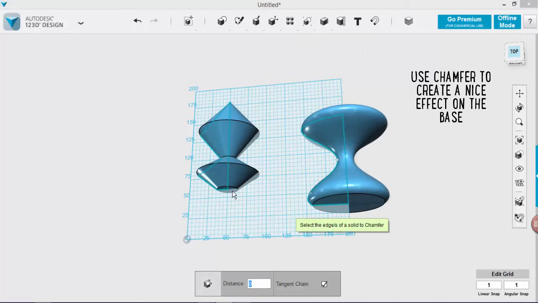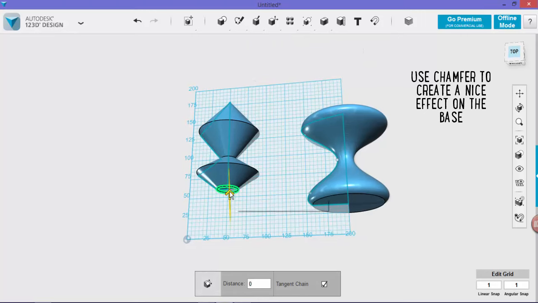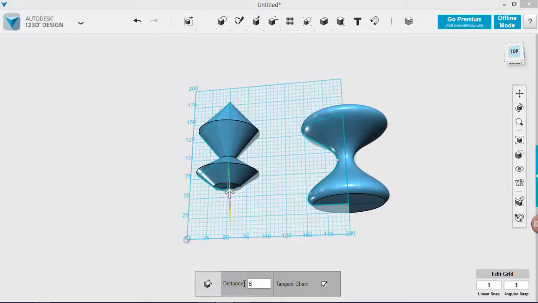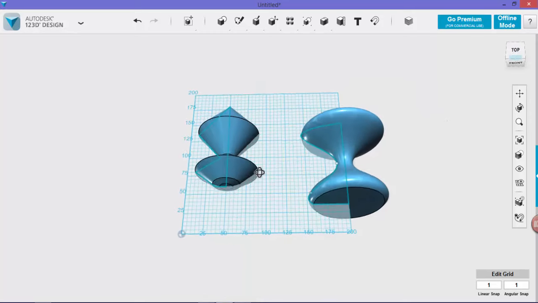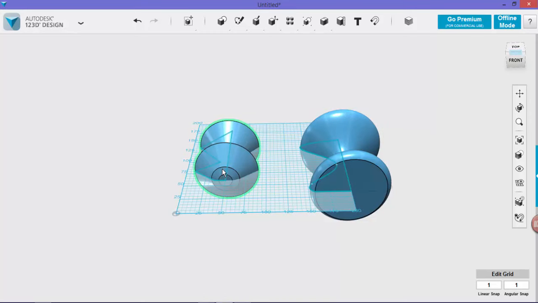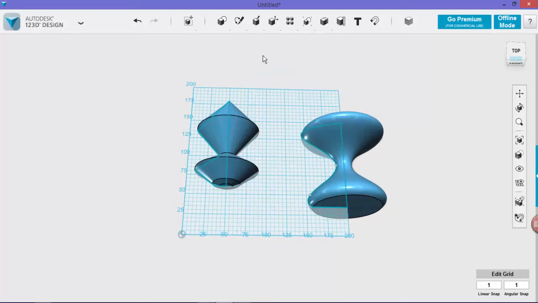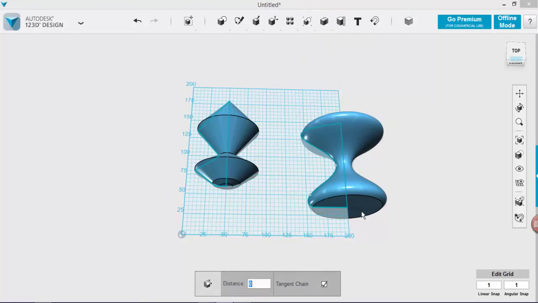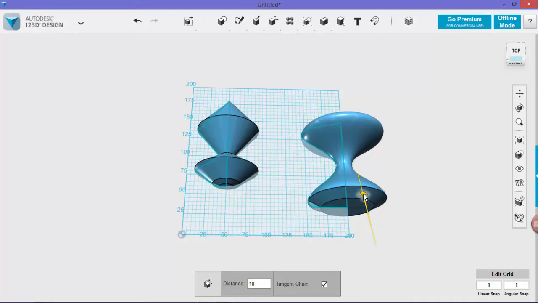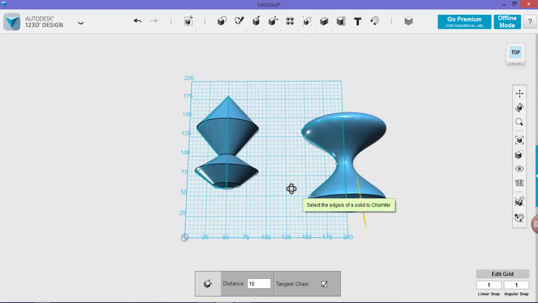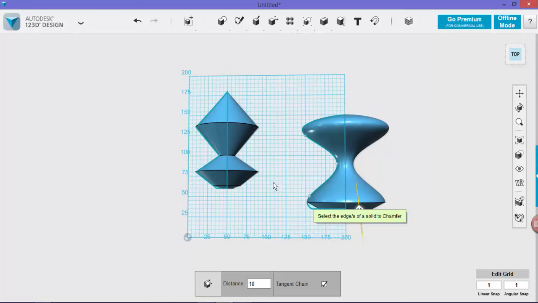If you want to put a chamfer at the bottom, maybe a chamfer of 5 or so, now we've got a nice chamfer on the bottom of our pieces. So you can create really nice designs really quickly and really simply.